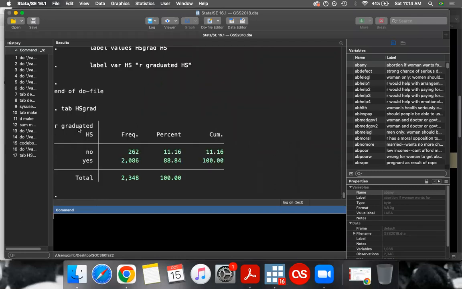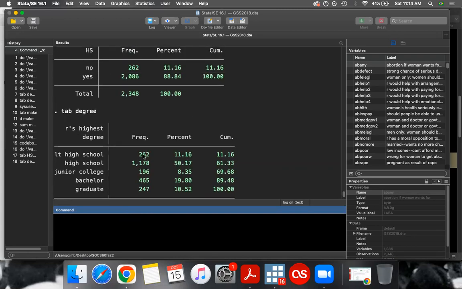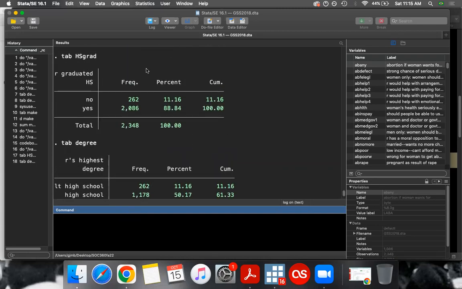Let's try this now. And we can see respondent graduated high school. I just used R as the GSS does. And we see that we get the same information as if we tabulate degree just really quickly. So this checks out here.